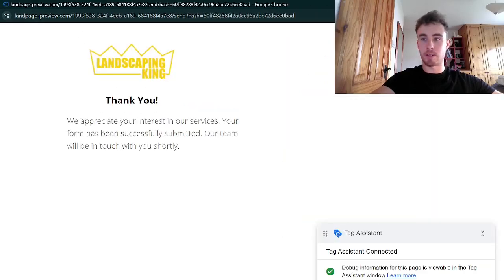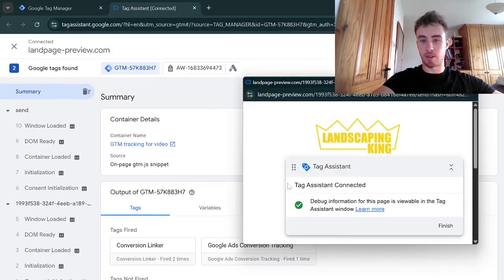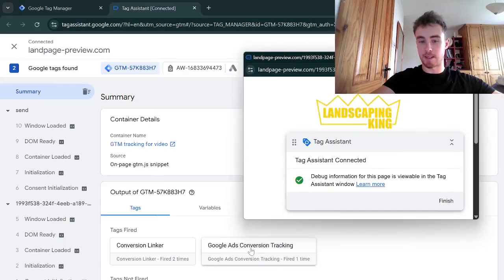And now what we want to see inside Google Tag Manager, as you can see here, is that the tag actually fired because we went to our thank you page. And we want to make sure that the tag is only fired when it goes to our thank you page as well. So that's how we know that the form submissions are accurately going to be tracked.